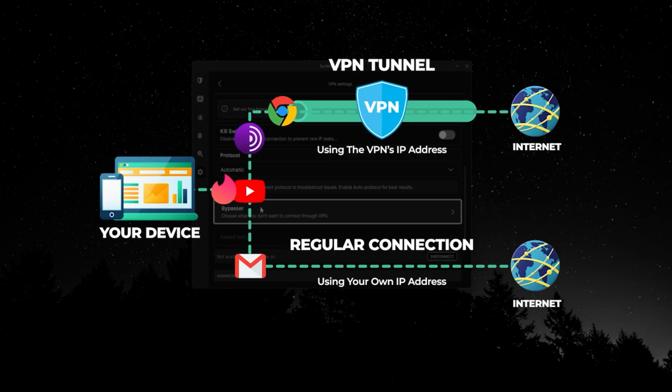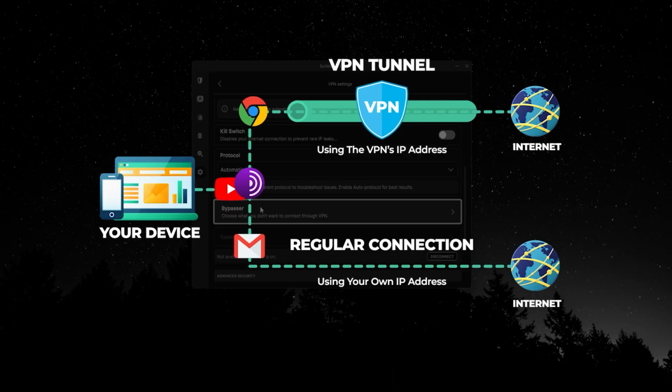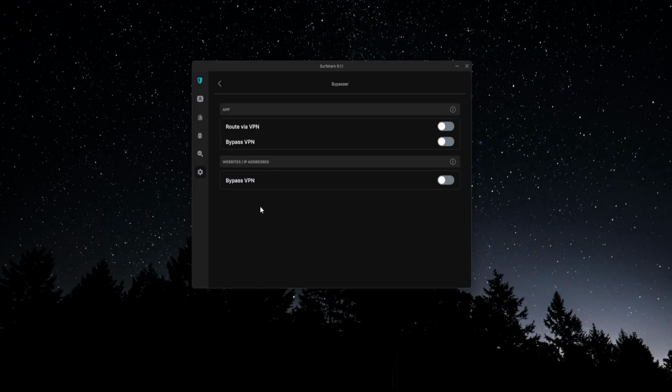Next up, there's a setting here called bypasser, and this allows you to choose exactly what you want the VPN connected to. So you don't need to have everything connected to the VPN. That's the default. If you don't have bypasser active, then everything that you do on the internet will be connected through the VPN. But with bypasser, you can choose exactly what you want connected.